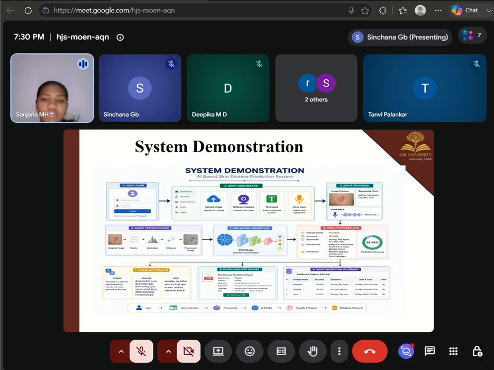Here the system demonstration first starts with the user login. This is the entry point of the system. User login is the first block of the system where the user can enter the username and the password. The system verifies the credentials using the backend.